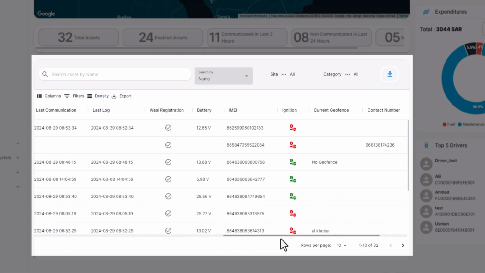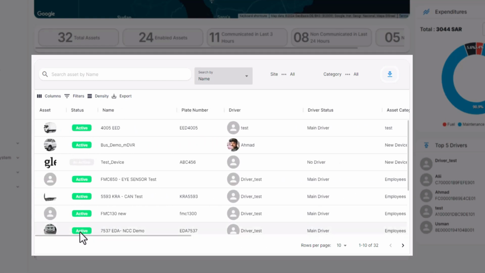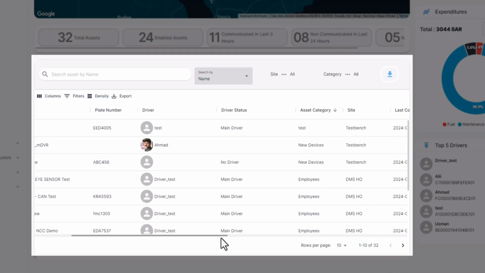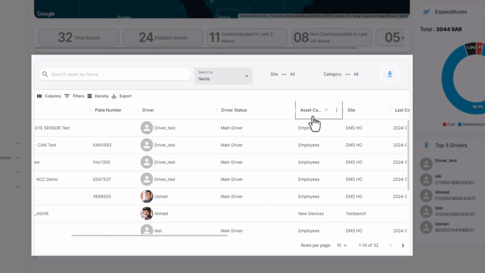Assets can be categorized into different categories and sites. This is particularly helpful for companies with multiple locations or projects. Each project can have its own set of vehicle categories. Each site can have multiple categories, and each category can contain various assets.